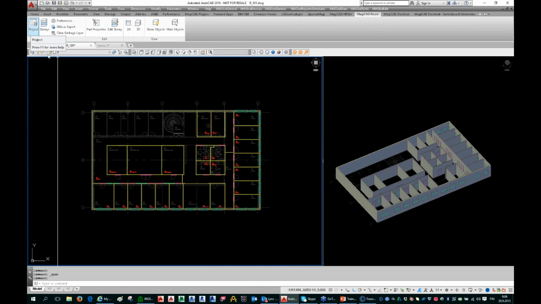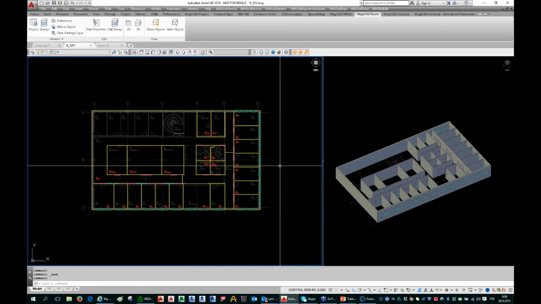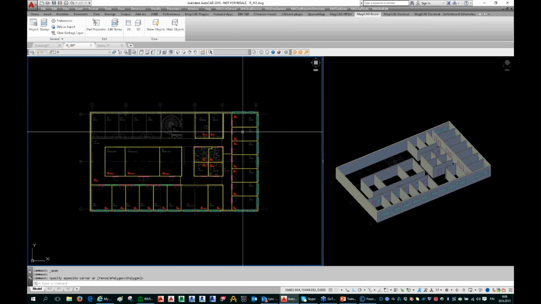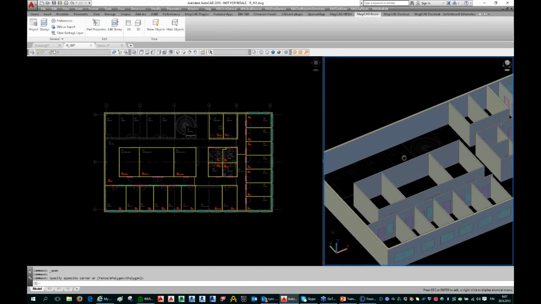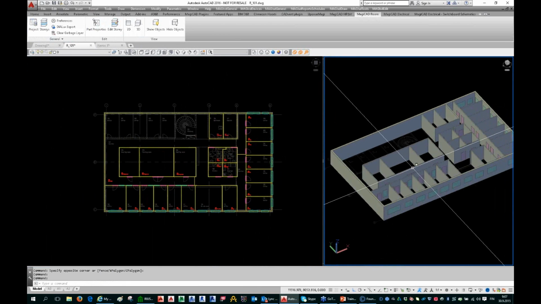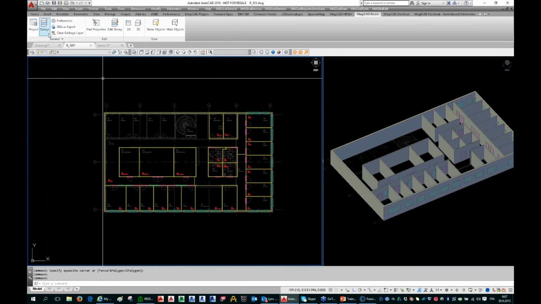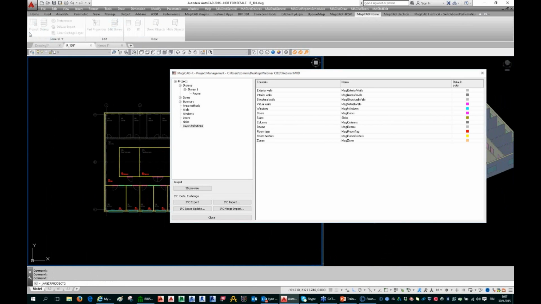And as you can see, I have already created a project. I have drawn something with MagiCAD Room, but creating a project is quite easy, of course an important one, but I won't go through it now because we have limited time. And I have also inserted my architectural drawing, which is a 2D drawing, as you can see in here. So only these walls made with Room are in 3D now. Okay, but let's check the project management.